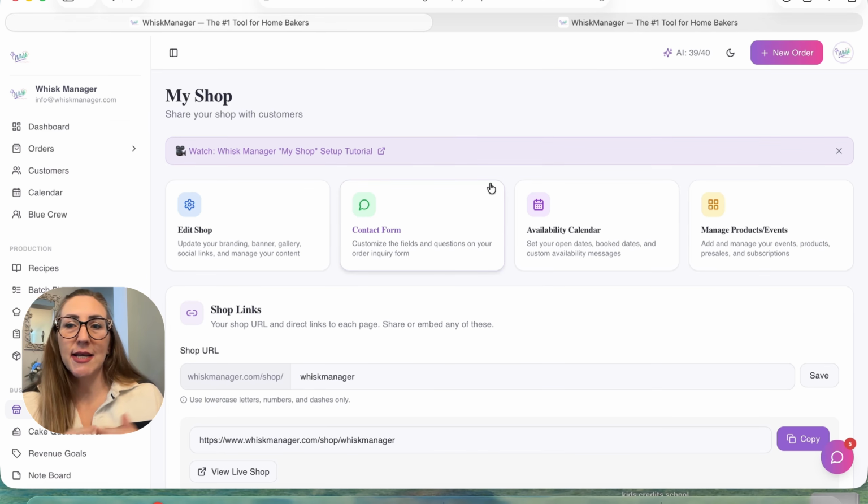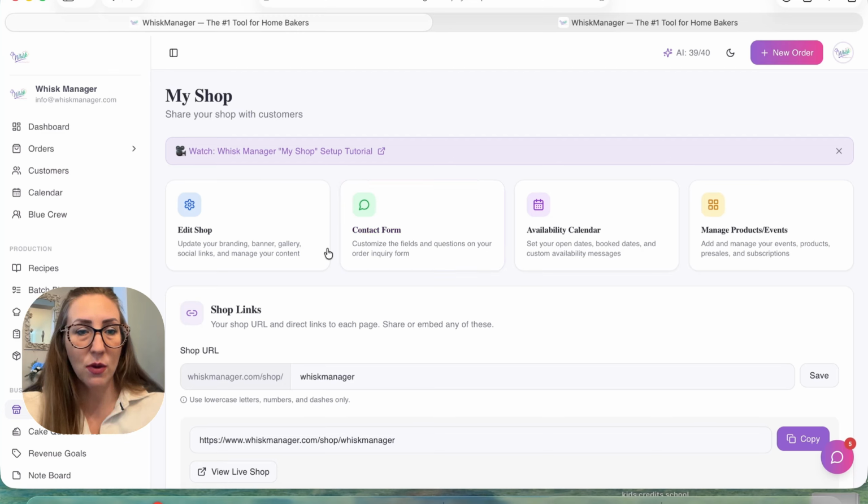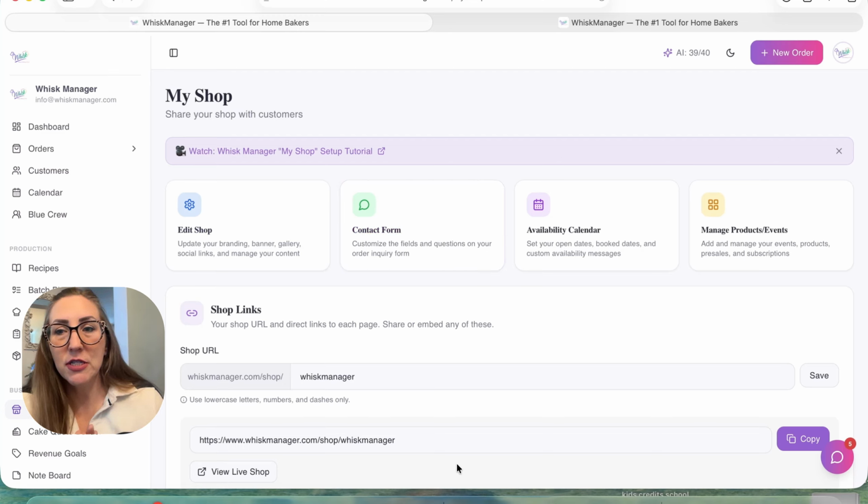Now that we understand what My Shop is, we're going to work through how to set it up. As far as forwarding those pages and embedding pages into your website, that is a separate tutorial. We're just going to be going through the My Shop features in this tutorial, but be sure to watch that tutorial as well. So one of the first things you're going to want to do is to use your business name here where it says shop links.